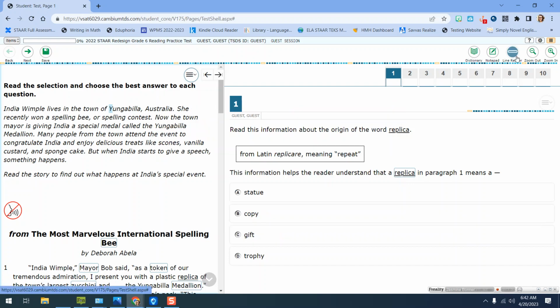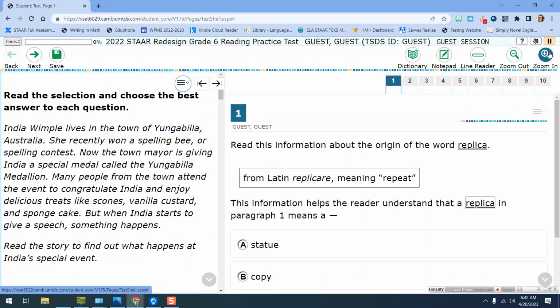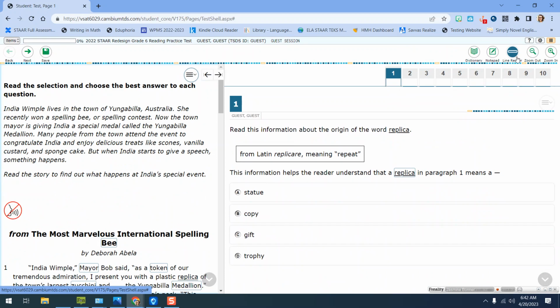Hover over the 8 and then go to the line reader above it. The line reader will allow you to highlight one line at a time as you're reading if you have that option. So if you do have that option, make sure that you click it so it's orange and then practice just moving up and down a bit. Now I want you to look right above the 9. You have the option to zoom in and zoom out, the 9 and the 10. You can zoom in and you can zoom out if you want to make it bigger or smaller.